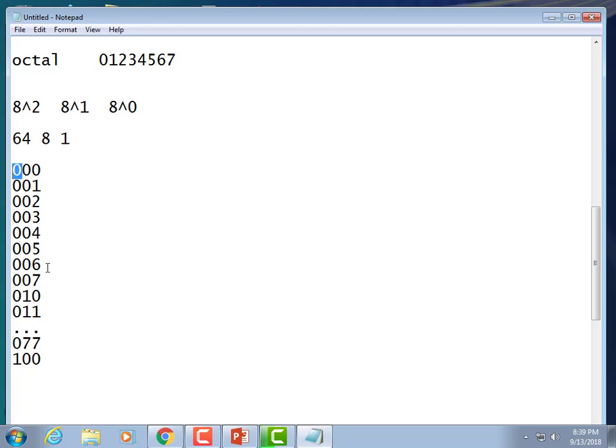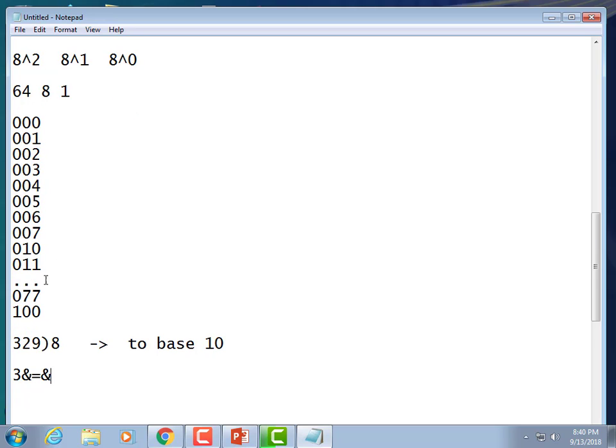So if we have this number here, well, let's make up one again. If we have 3, 2, 9 in base 8, in octal, and we want to convert that to base 10, we would add them up like this. 3 times, well, what's the first column here worth? 8 to the power of 2. Yep, so that's 64. So that's 3 times 64 plus, what's the next column? 8 to the power of 1, which is 8. So 2 times 8. And what's the last column? 9 times 1.